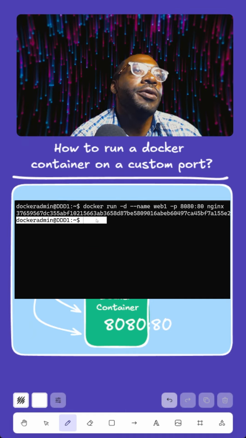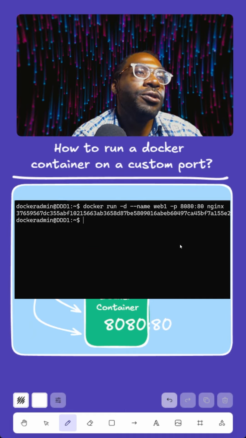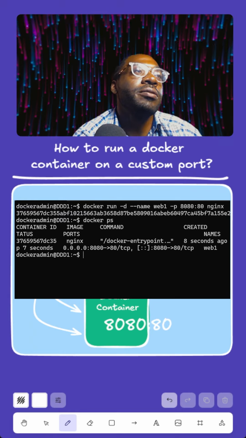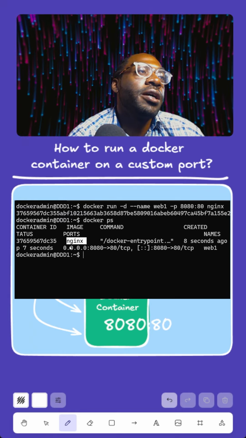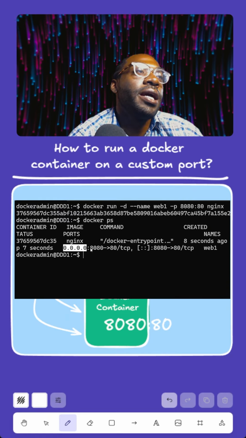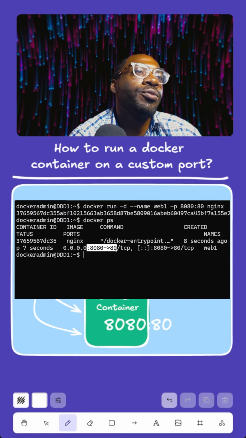As you notice, we created a new image. If we were to do a docker ps, you'd see we now have a container with the image nginx running on port 8080 and forwarding to port 80.